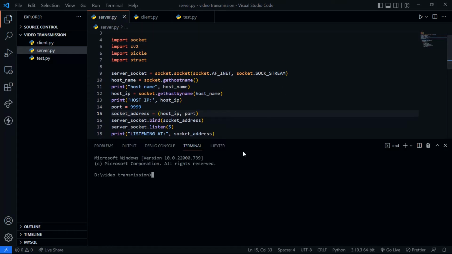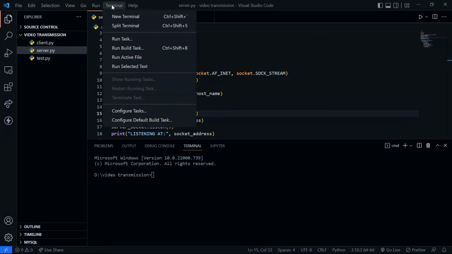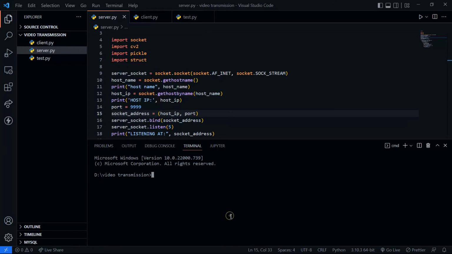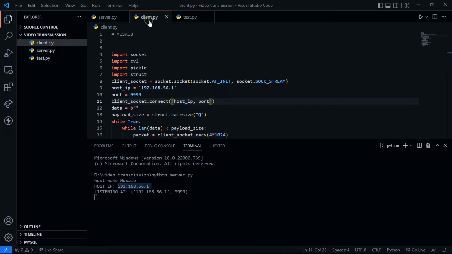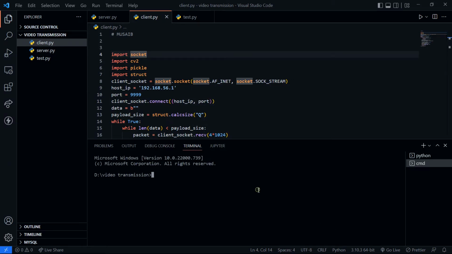First, open the terminal using the Ctrl and tilde key, or else you can just use Terminal and New Terminal. Run the command python server.py in order to open a server which listens at this host IP address. Next, go to the client.py file, do the same thing and run the particular file.